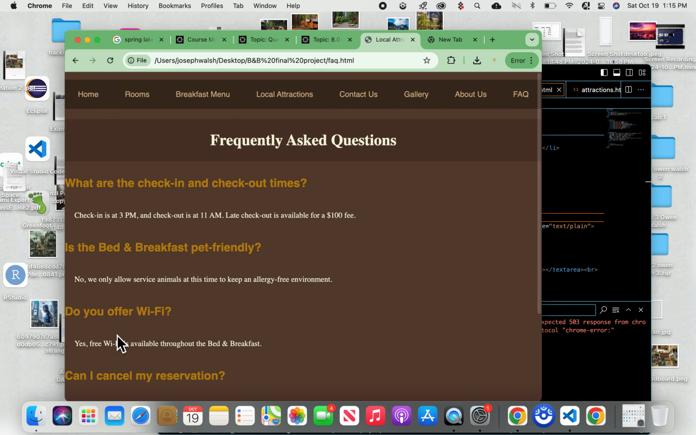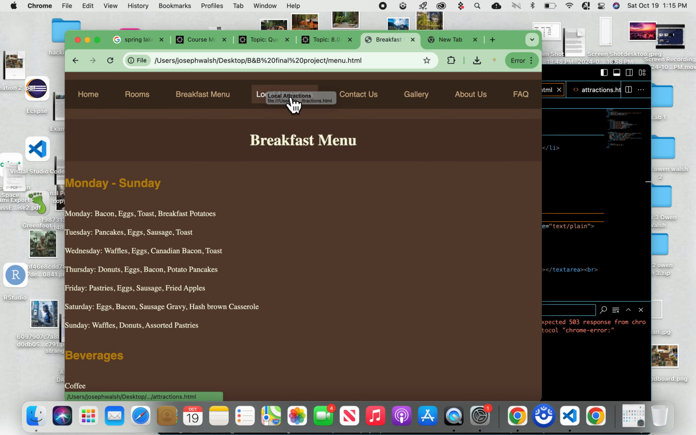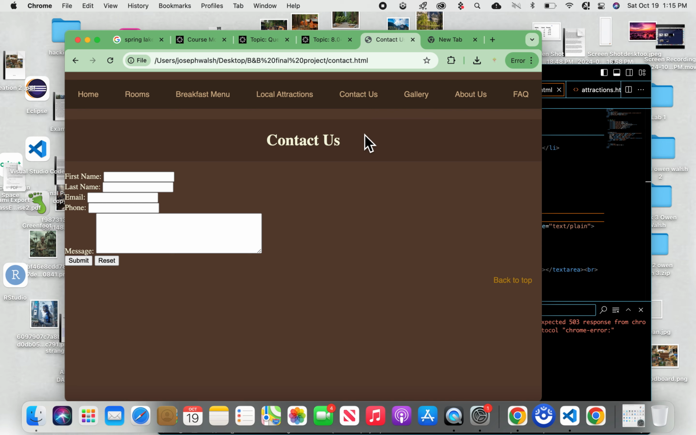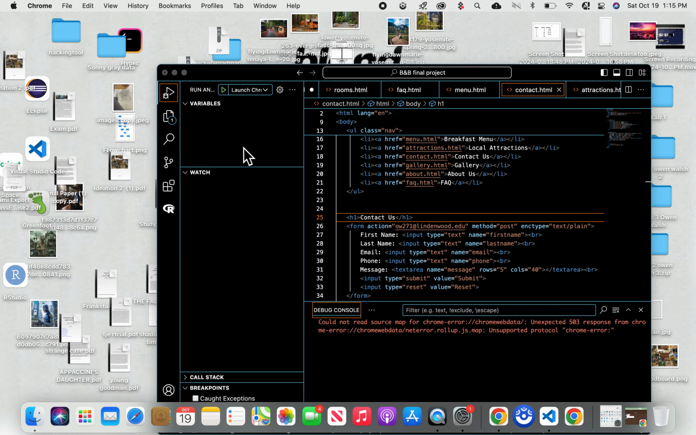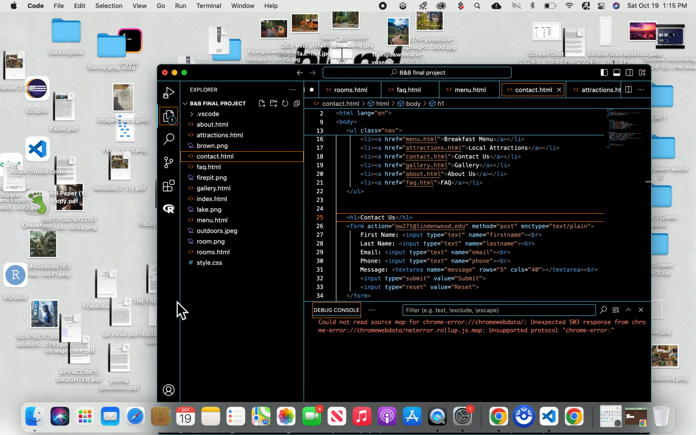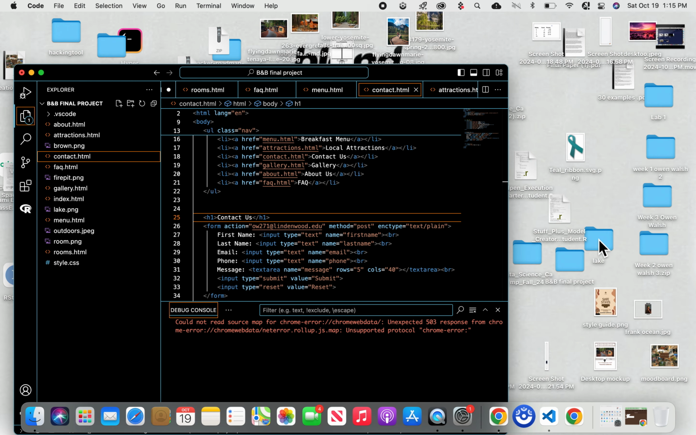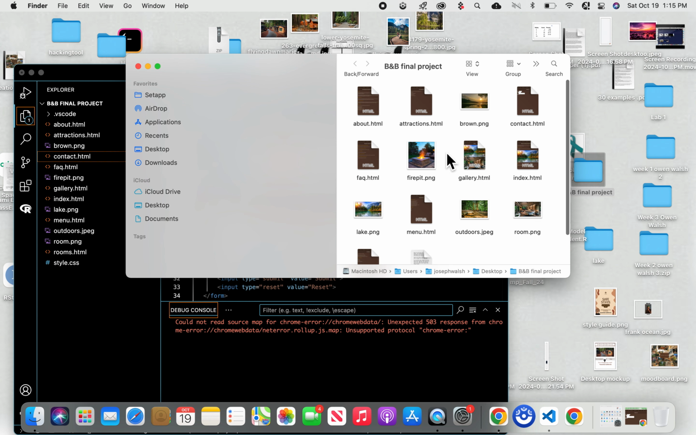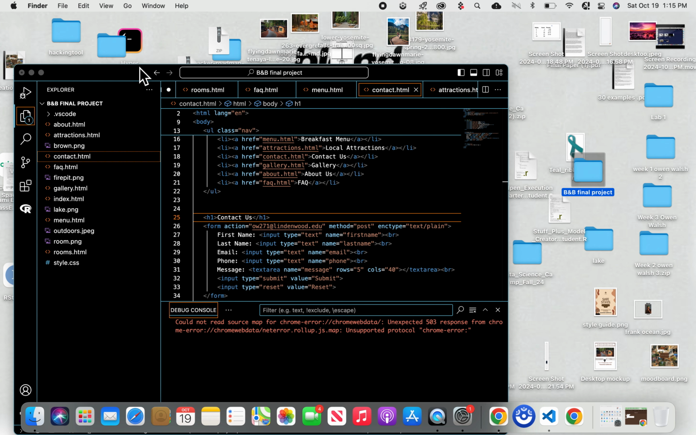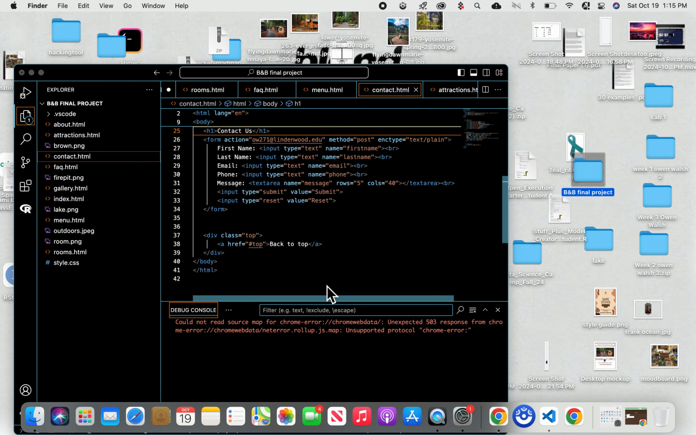But yeah, so this has a good colorway. The nav bar is very easy to use. The text is easy to read. Got some clear calls to action. And then the next thing I should show you is my folder, I guess. It has all my images in it. B&B Final Project. I upload all my images here. And it's all my code though.